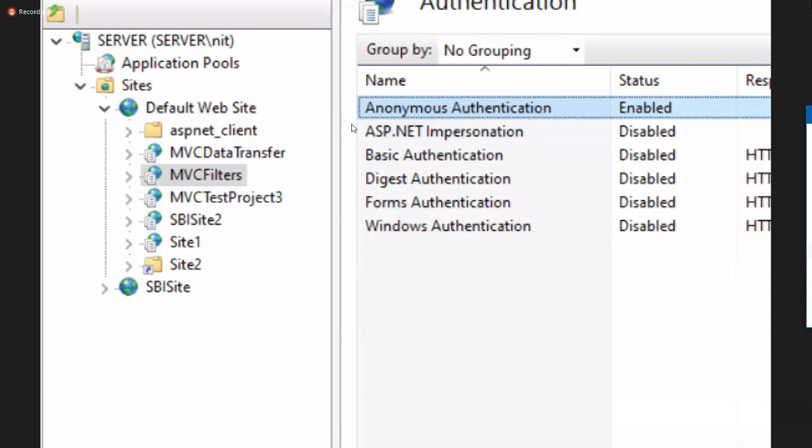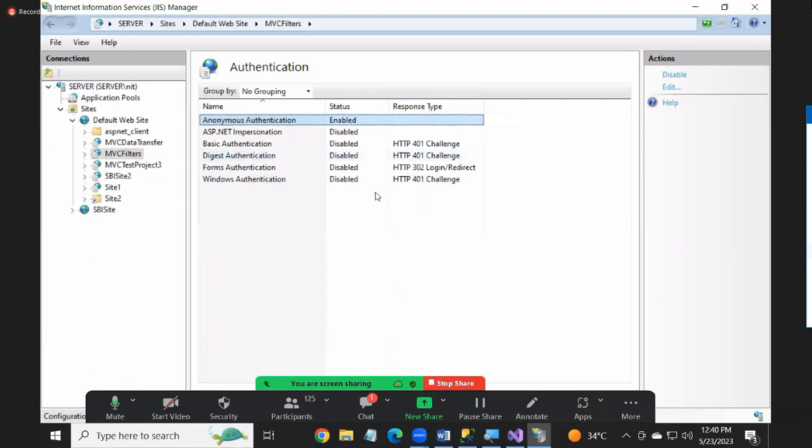What is the meaning of it? The meaning is this application doesn't require any credentials. No credentials are required for this. Anyone can log in into the application without any issue. That's what we're calling anonymous authentication. That is what we are using in this context now. Hope you guys are clear.